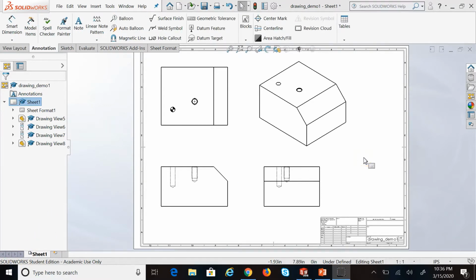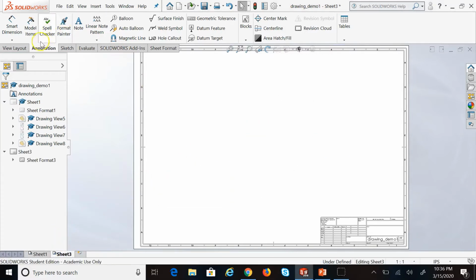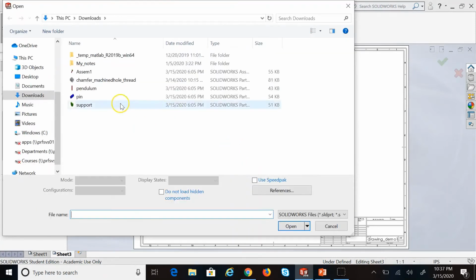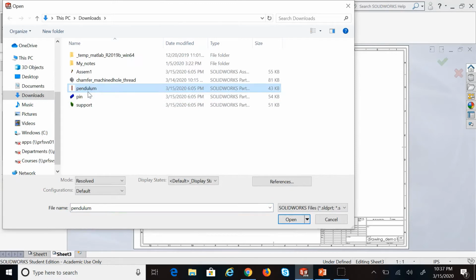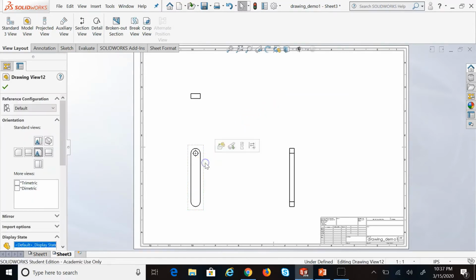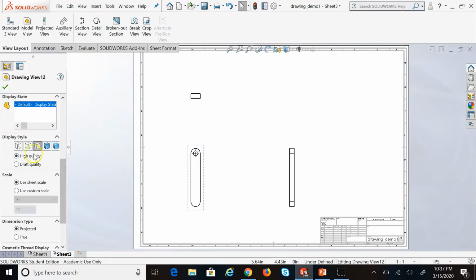Okay, so now that we know how to show visible and invisible lines, what about center lines? SolidWorks default is not to add the center lines most of the times. So let me show you an example. Here I'm gonna add the three views for a part called Pendulum, which is posted on Canvas under Modules, Demo Files. And these are the views of the pendulum. And let's also show the hidden lines.